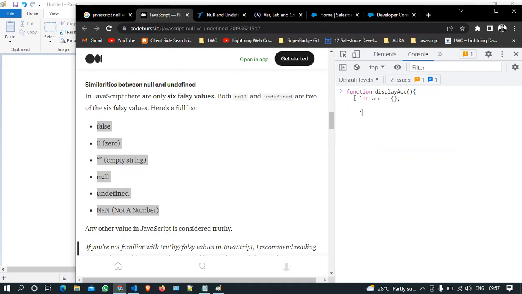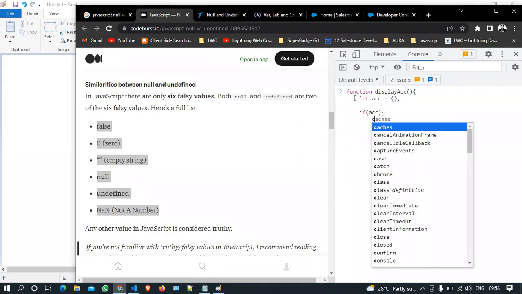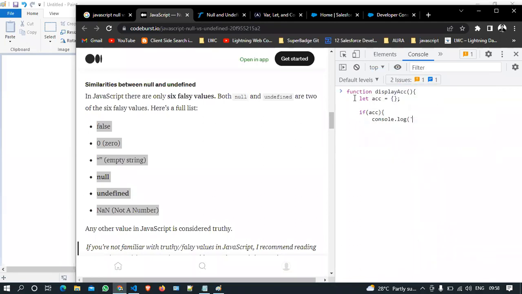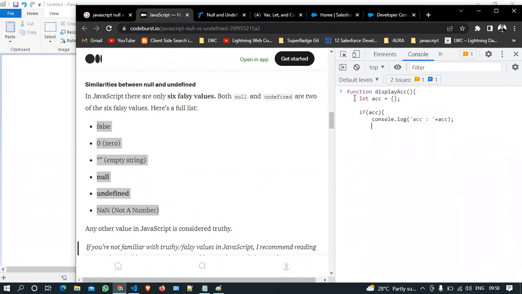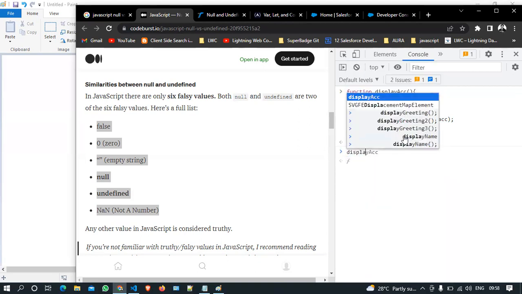फिर मैंने क्या किया, इफ एसीसी, यहाँ पे मैंने क्या किया, कंसोल डॉट लॉग ऐड किया, ठीक है? सिंपल, एसीसी को प्रिंट किया मैंने यहाँ पे। अब मैं कॉल करूंगा इस मेथड को, तो मुझे क्या मिलना चाहिए? Can anyone answer? Null. Okay, 1 is null, ठीक है? तो देखते हैं अभी क्या होता है, ठीक है?